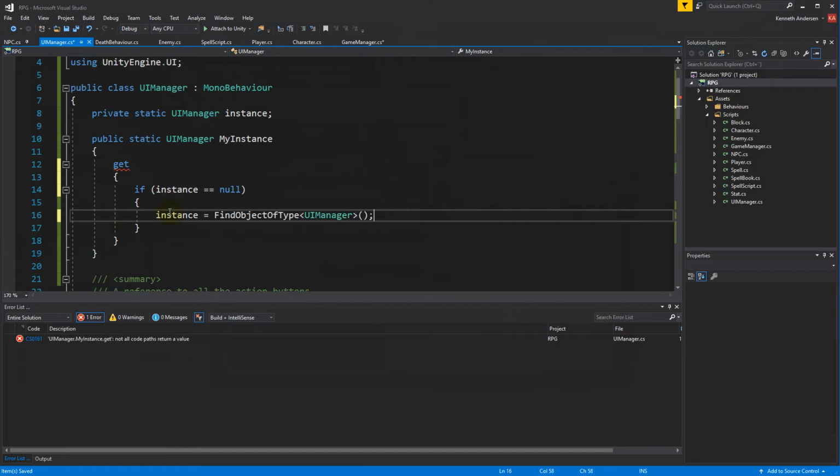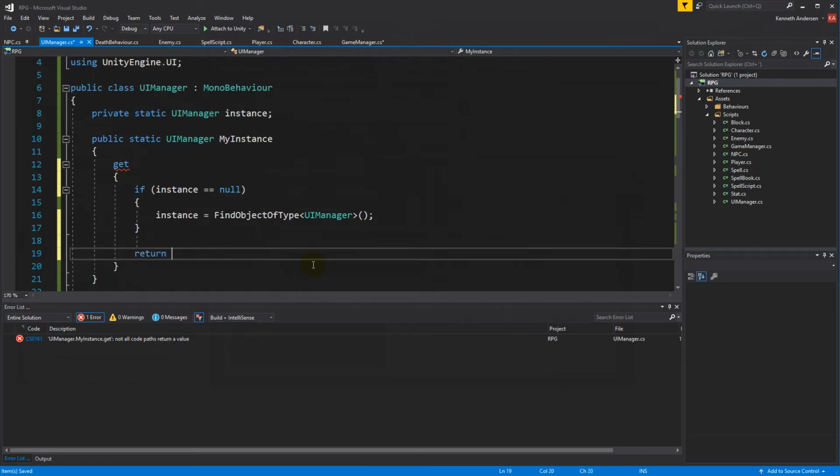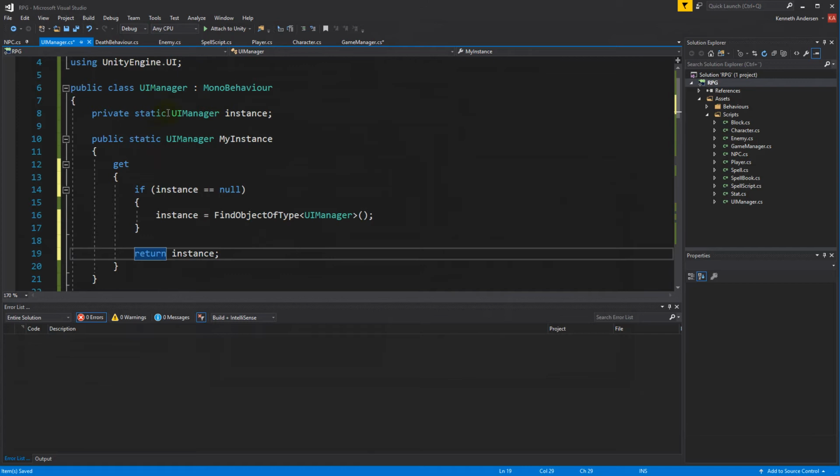So in general, a singleton is used when we only have one type of that object in the game, and we would like to access it from other places and still keep the inheritance here. So we say return instance. So this makes sure that when I access the UI manager through my instance, we check if the instance is set. If it's not, then we set it and return it. And because of the structure here, we only have one instance in the game. We will always return the same instance.